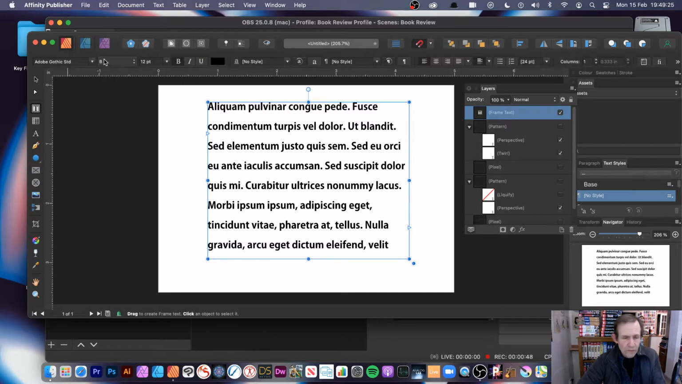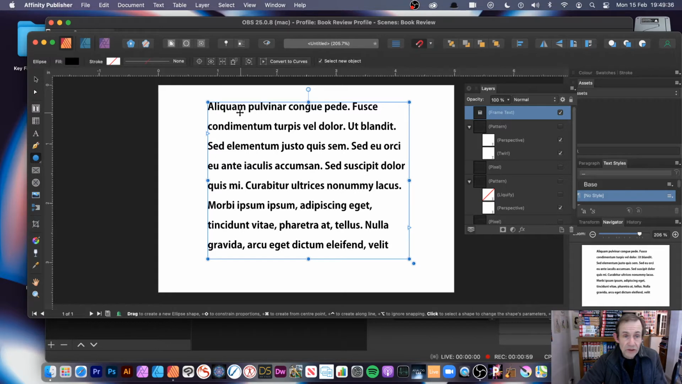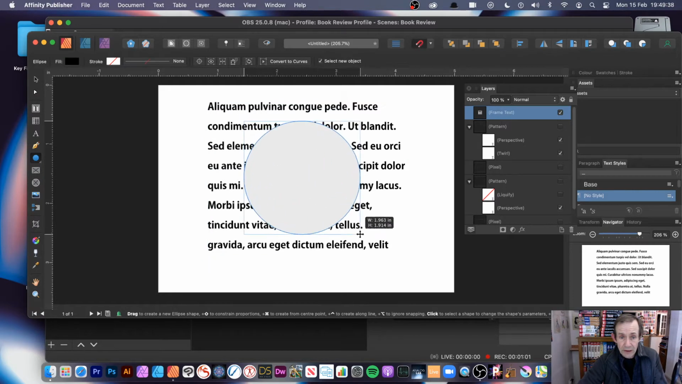Now I can change the font. I can change the size, all those sorts of things. I'm not going to do that. What I'm going to do, I'm going to quickly add, and I could add a photo, etc., but I'm going to add a circle. Just a vector shape, so quickly add a vector shape.